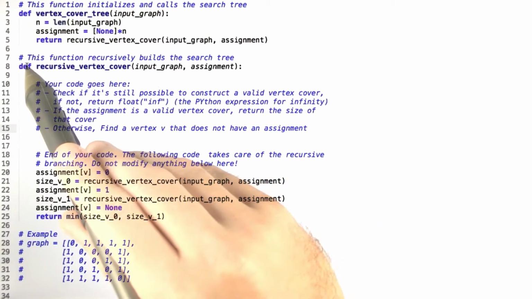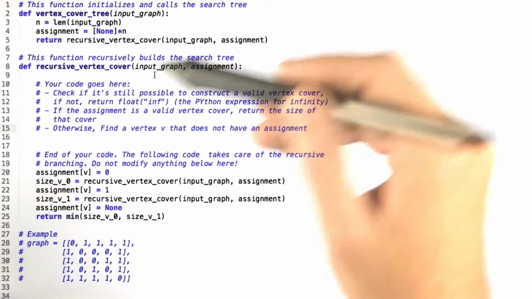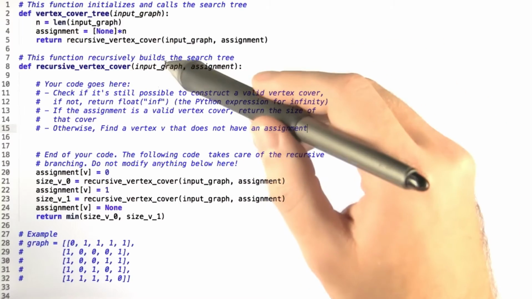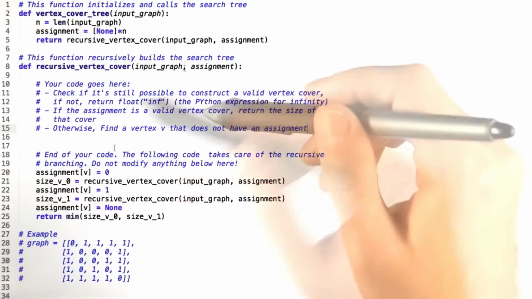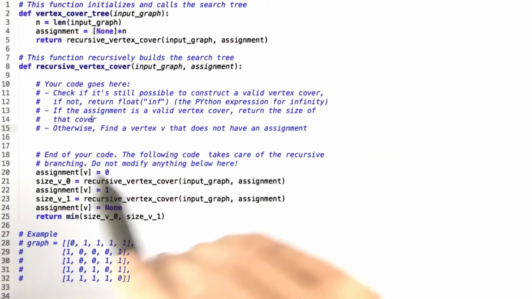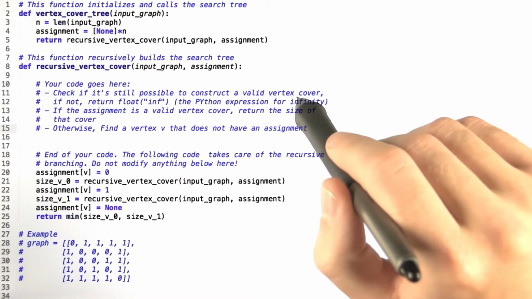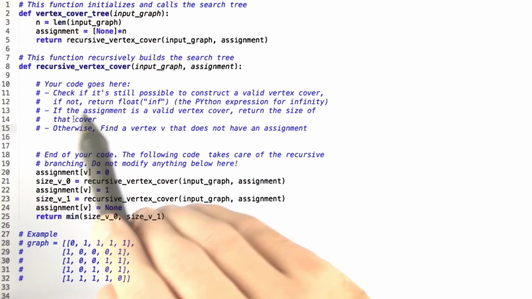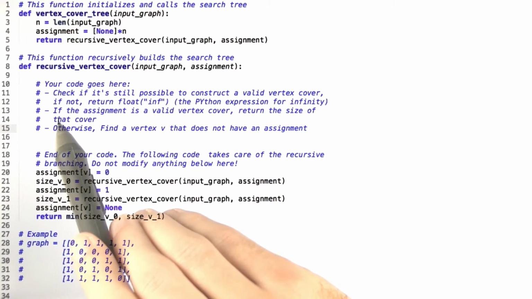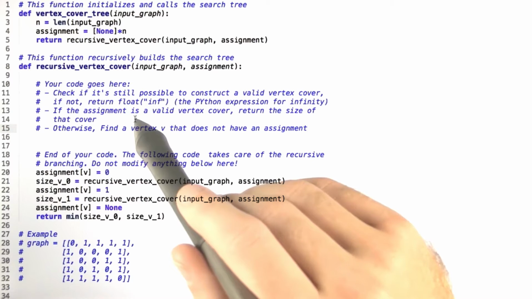I'd like you to fill in a function recursive vertex cover that takes an input graph, which is a list of lists, and an assignment, which is a list of vertices that we cover, and then builds the search tree from that. So what your code should do, first, you should check if it's still possible to construct a valid vertex cover. If not, you should return float inf, the Python expression for infinity. If the assignment is a valid vertex cover, then you return the size of that cover.